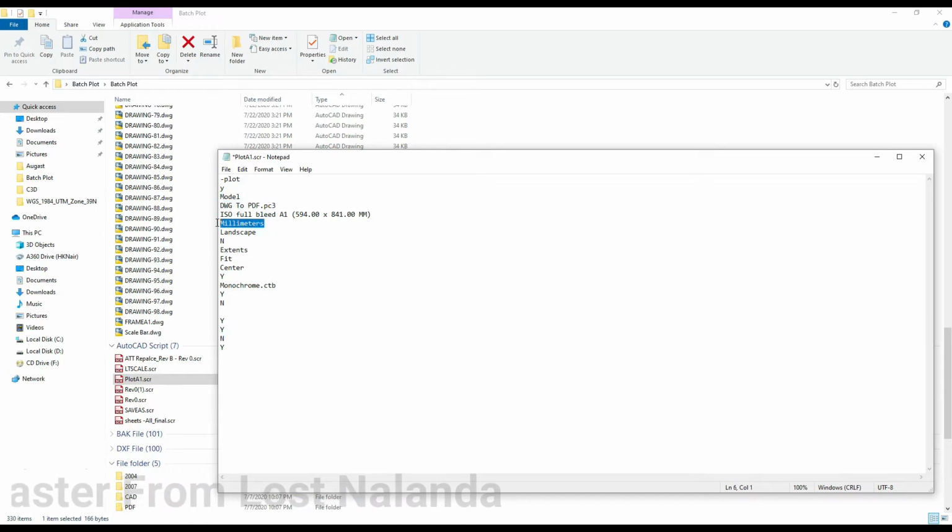Okay, I am using this for the model format file, and the setting is landscape, and these two settings like center the plot or whatever it is, extents. There are many options. I am using the extents option.